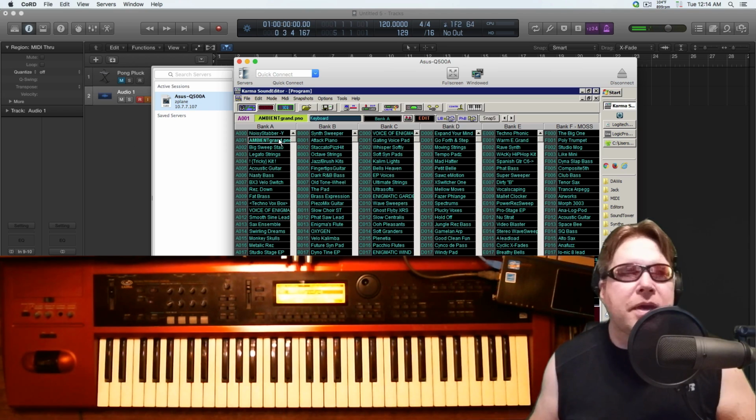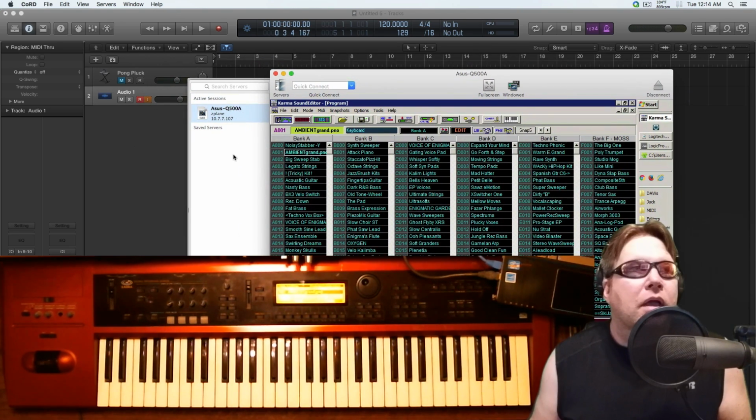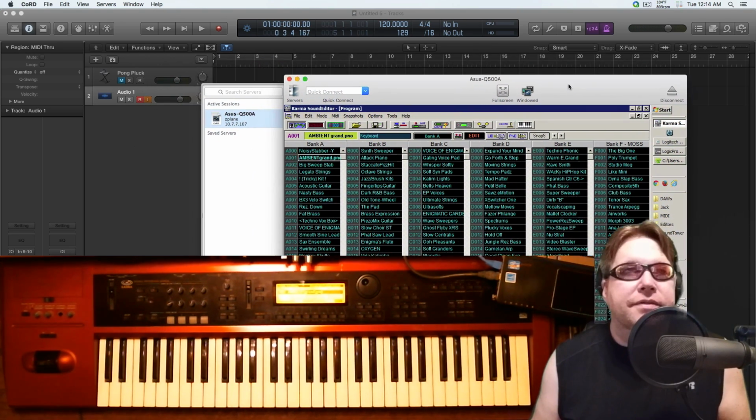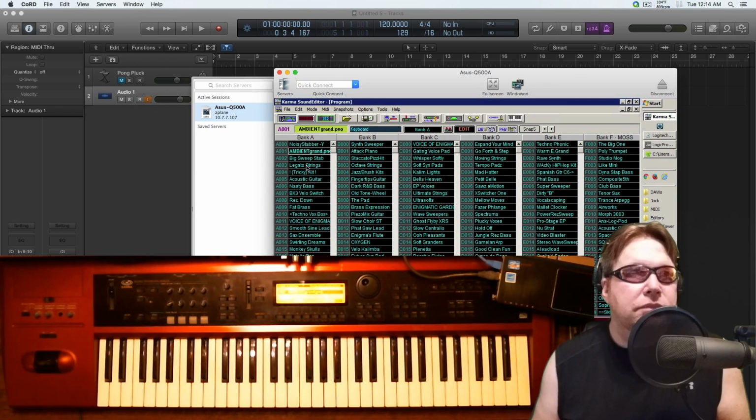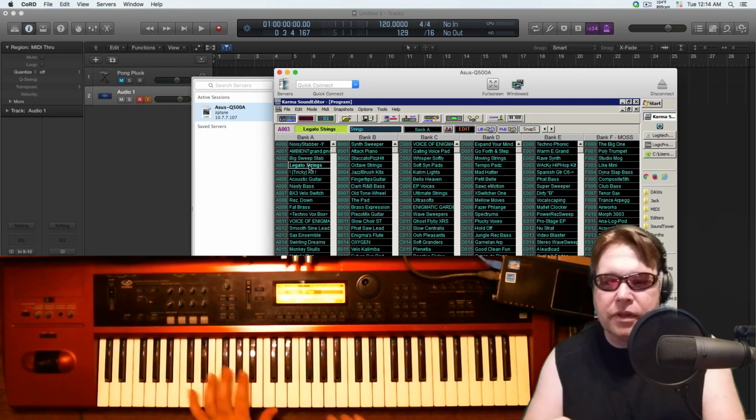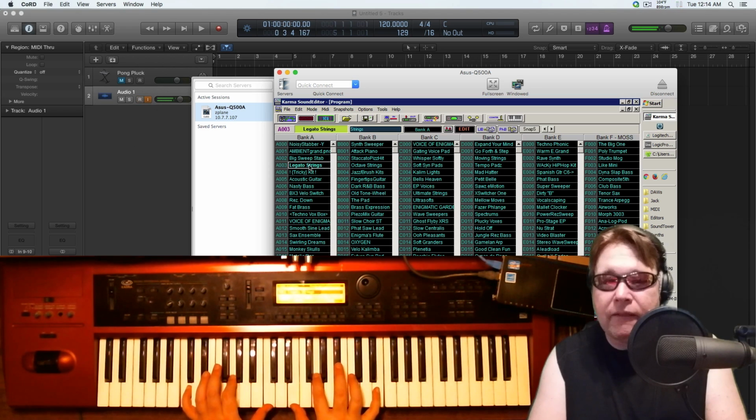I don't really like the piano sounds from the Korg Karma. It's okay. But what I do like is this. This is really cool. Legato strings. Like this. That's nice.